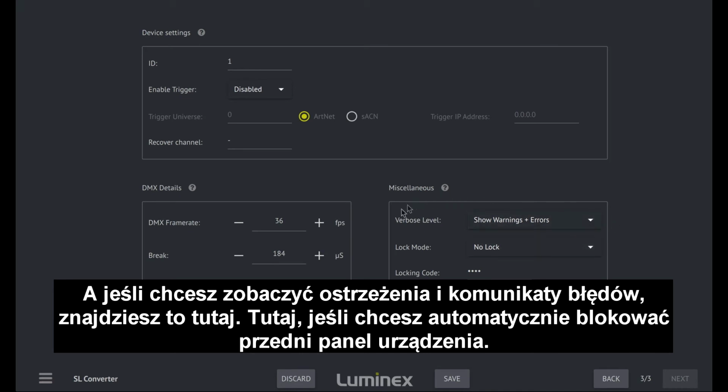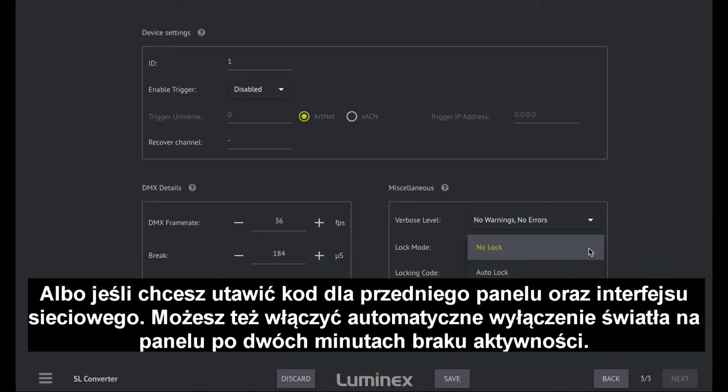And this is where you can set if you want to see the warnings or the errors, to lock automatically the front panel of the device, or if you want to apply a code on both the front panel or the web interface, or if you want to automatically disable the backlight of the front end display after 2 minutes of inactivity.